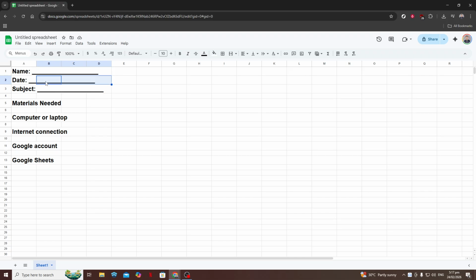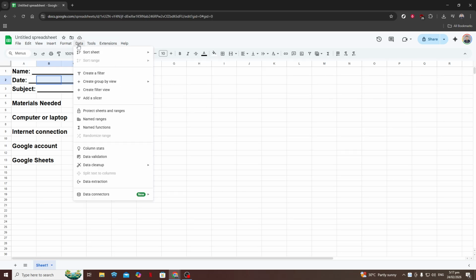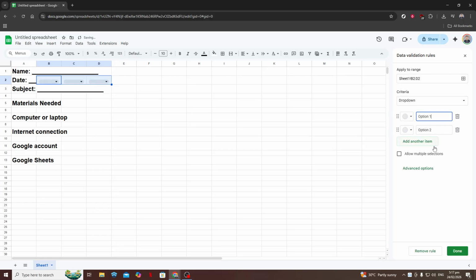With the cells selected, go up to the top menu and click on Data. From the drop-down, choose Data Validation. This is where Google Sheets controls what kind of data each cell is allowed to accept. A panel will appear on the right side of your screen, or as a pop-up depending on your layout.